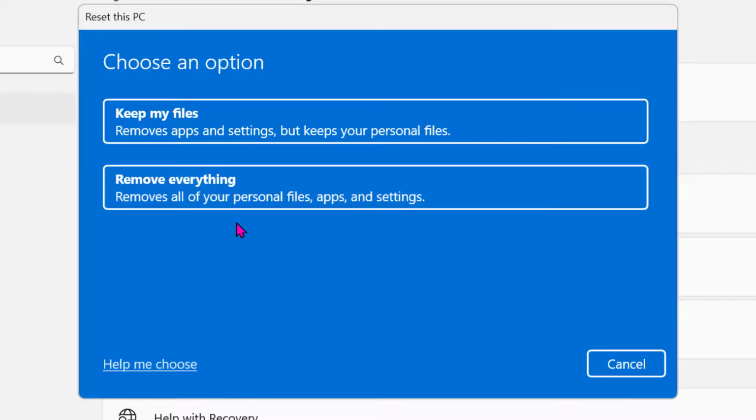So once you select any option, make sure you have a backup for your personal files. You can move and save your personal files and data in an external hard drive. So this is the way guys you can reset your Windows 11.